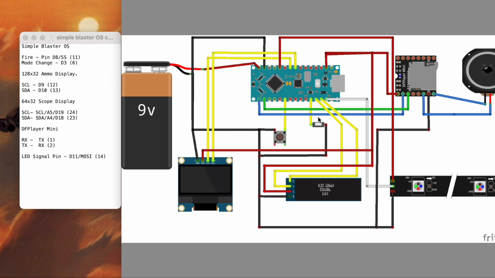Then there are also the two momentary press buttons. One is for fire, that goes to D8. The mode change button goes to D3. And you can change those in the code if you need to, because you want to use a different board or it has a different pinout. But this is the pinout for the components that I used.